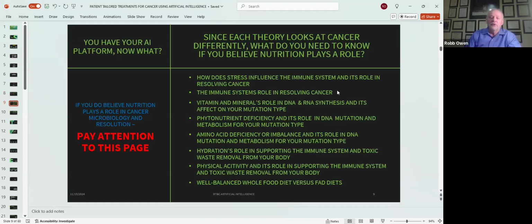When we get into these, now you're starting, if you're looking at incorporating a more nutritional side along with your conventional, you want to start looking into holistic measures. How does stress influence the immune system and its role in resolving your cancer, and how it can exacerbate the cancer that you have. You can look at how vitamins and minerals play a role in DNA and RNA synthesis and how that affects your mutation type. You can dive into phytonutrient deficiencies and their role in DNA mutation and the metabolism of your mutation type. You can look at amino acid deficiencies or imbalances and their role in DNA mutation and metabolism.